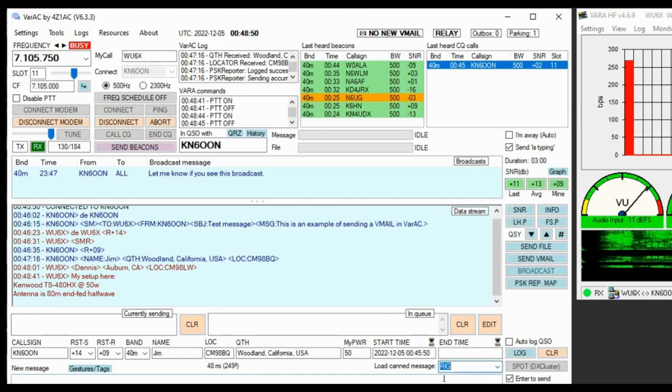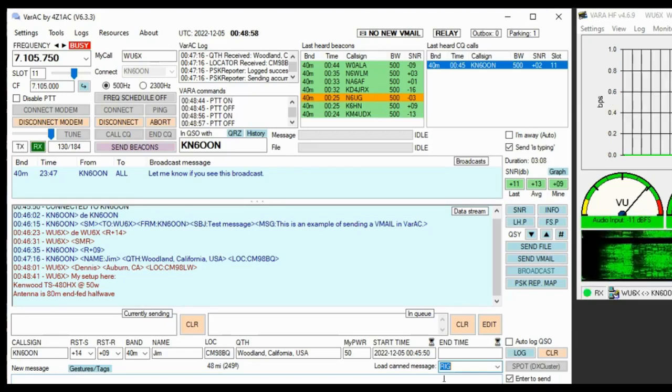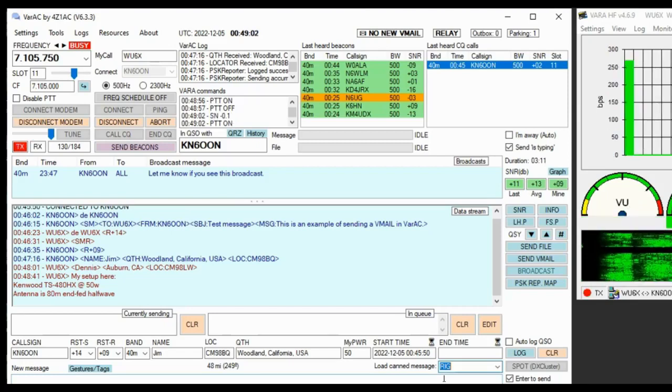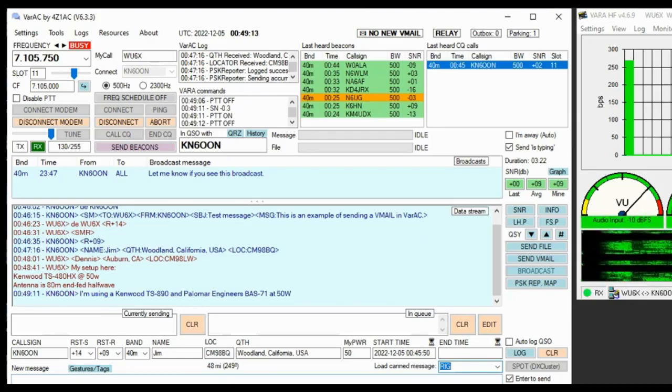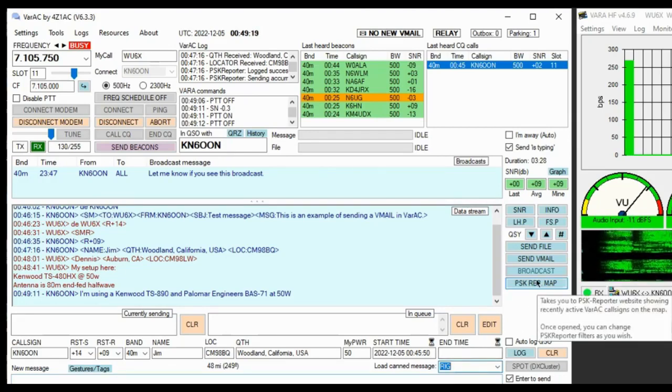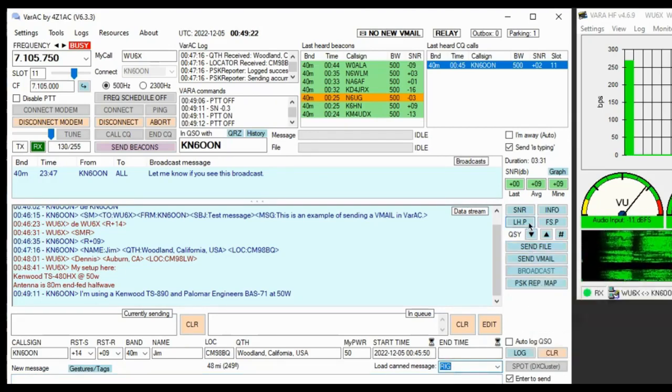Now, anybody who wants to monitor this, if you go on your Vara HF screen and click on monitor, turn it on, then you will have a screen that will show this conversation, but you have to make sure you're on the correct slot. So on your Vara AC over on the left-hand side, make sure that below frequency, it's showing that you are on slot 11. And then you will see in Vara HF, between the two red markers, you will then see that message that's being decoded.